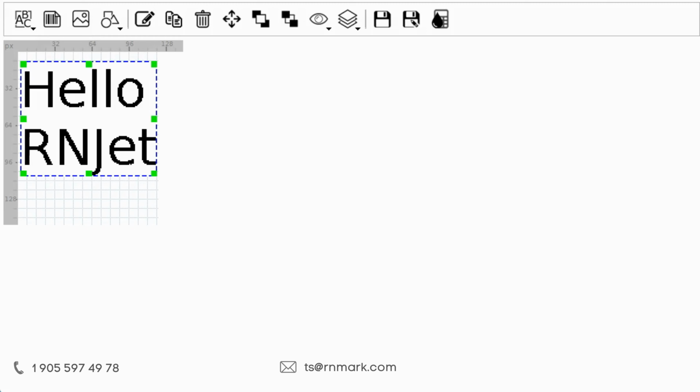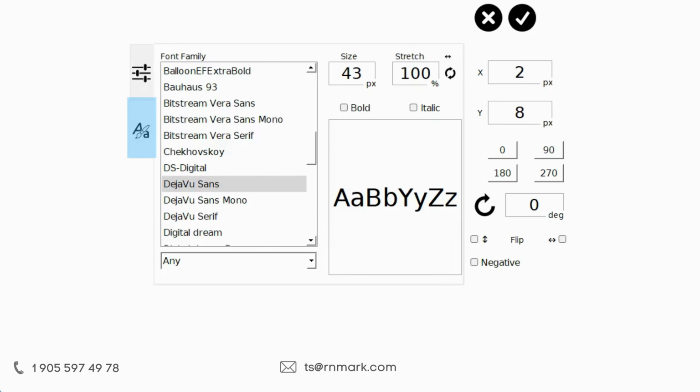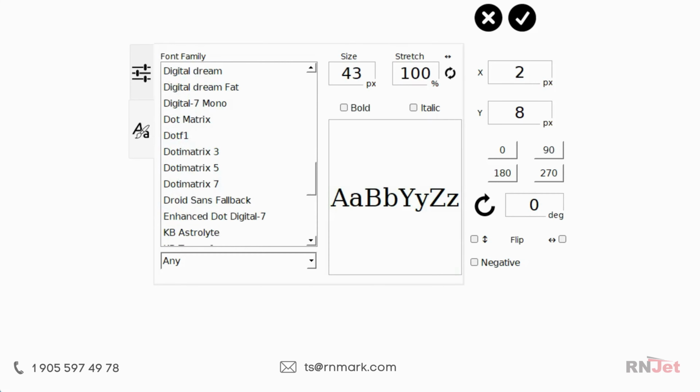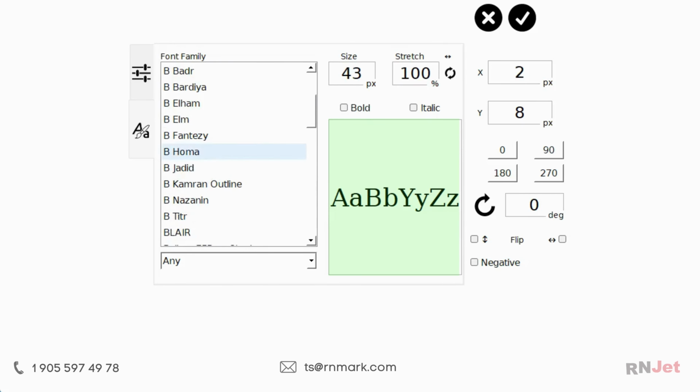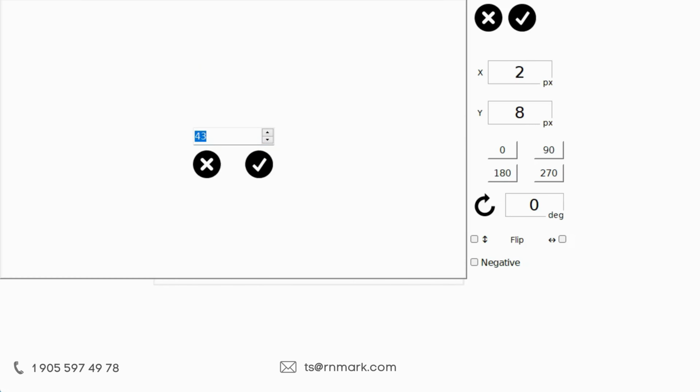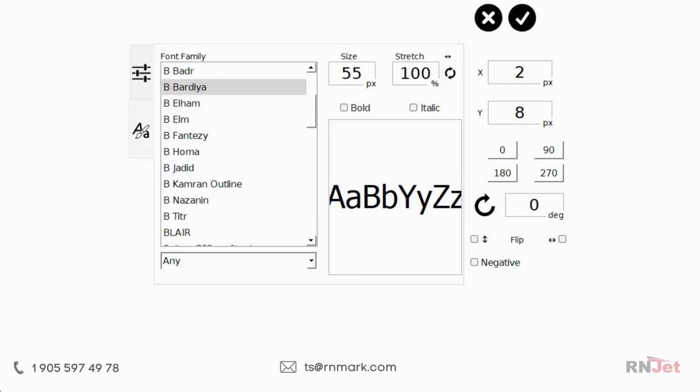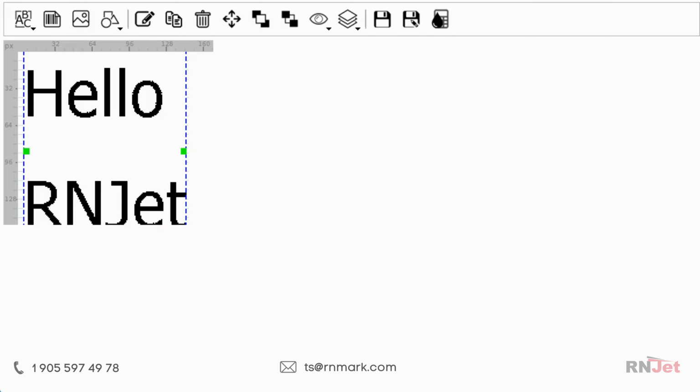Now I want to show you how to change the font and its size. You probably noticed the icon A. You may notice a lot of fonts. When choosing a new one you can see its preview on the right. Let's choose this one and change its size. Okay, now let's look at the result.